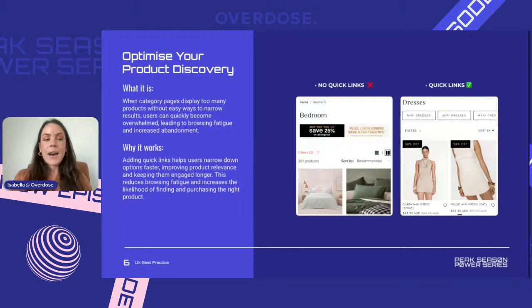The next one we have is optimizing product discovery. So what we want to be making sure on our category pages is ensuring that we have what we call subcategory quick links. This helps users filter down to a particular product of interest. Again, if you have hundreds of products on a category page, this is just a nice streamlined way of them narrowing down if they're not using the filter.